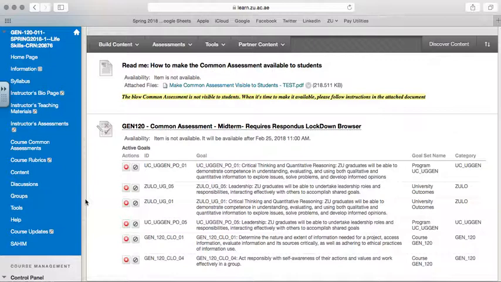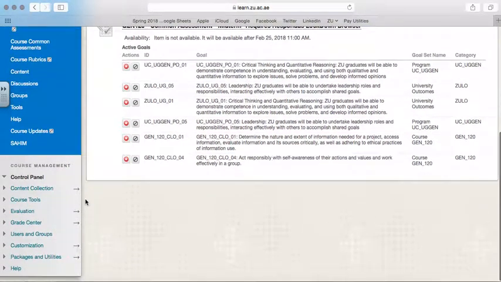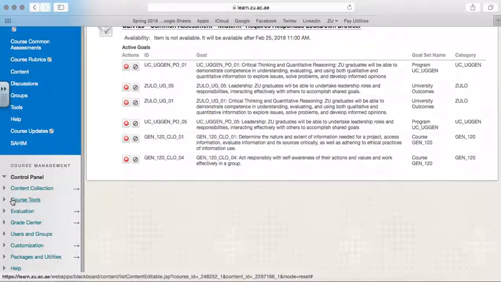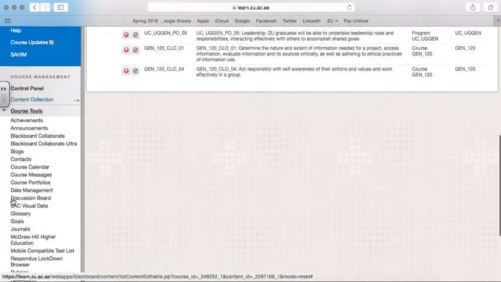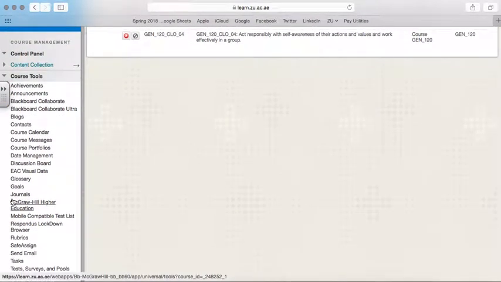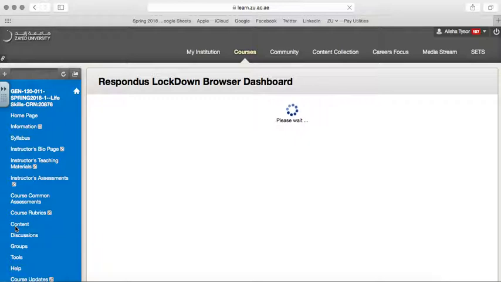The last step is to make sure that the common assessment is connecting with the Respondus and to set up the password for this section. If you have multiple sections, please use multiple passwords. Scroll down to the bottom of the page and open up your course tools menu. Near the bottom, you'll find a Respondus lockdown option, and this will open up what is called the dashboard.